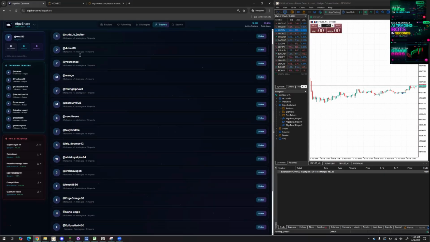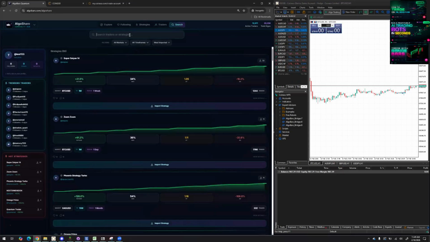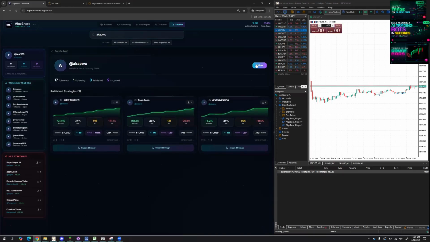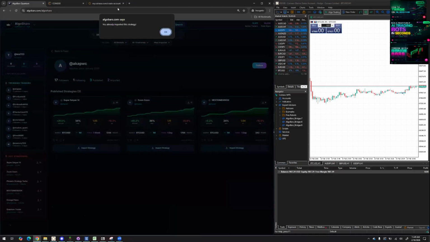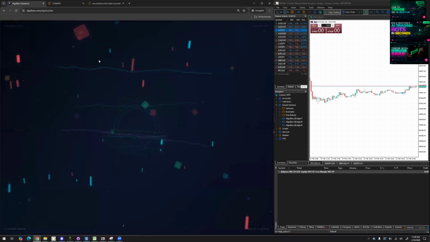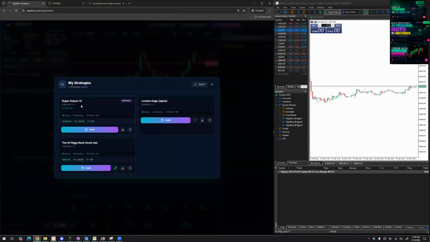You can find traders. There's all of these guys who have public profiles. You can search. So for example, if you want to search AKPWC, which is my account, you go here. You can follow, and then you can see all of the strategies that I've shared. You can click import, and then it will import that strategy to your account right here. There you go. Strategy is imported. Now, if I go back to Algo Builder or even AlgoBars, the strategy will be right here. Look, it says Super Saiyan 14 by AKPWC.